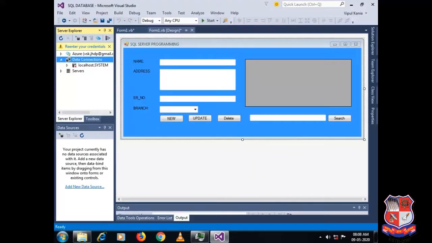Before starting the programming, you should be aware of SQL Server. As you know, for different types of databases, VB.NET supports different namespaces, right? For Oracle, it supports Oracle Client. For SQL, it supports SQL Client. So over here, first of all, we need to make the connectivity of our application with the corresponding database system.